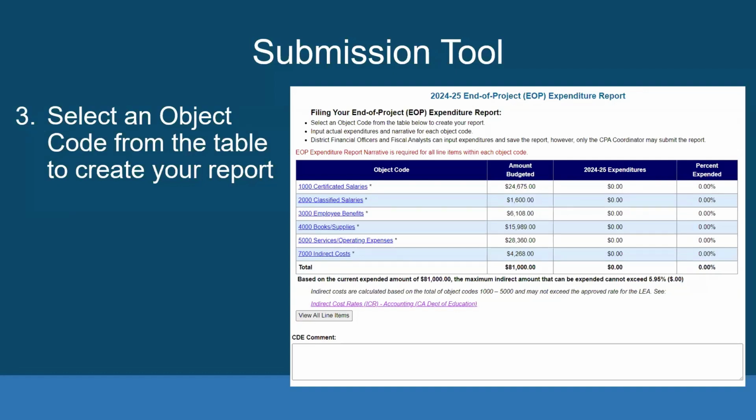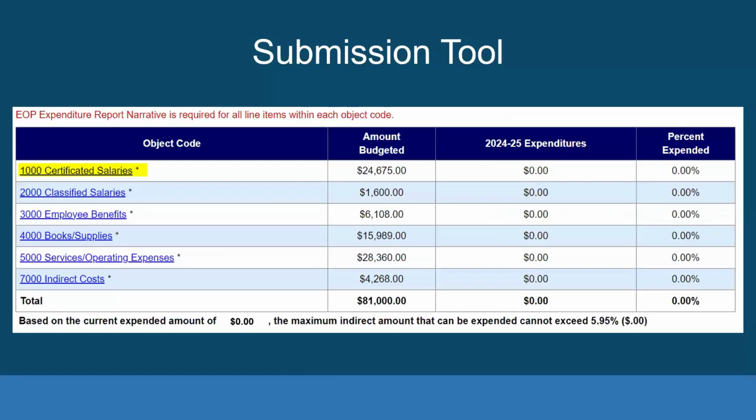So your next step is going to be to choose an object code from the table to create your report. I would recommend just starting with the 1,000s for simplicity, and then you'll work through every single one of these, 2,000s, 3,000s, 4,000s, and so on. So for this example, we're gonna go ahead and click on the 1,000 object code.